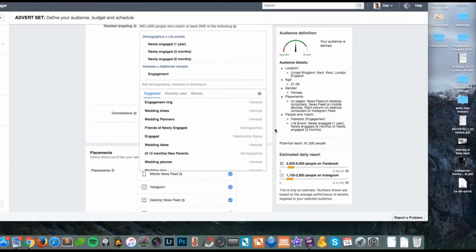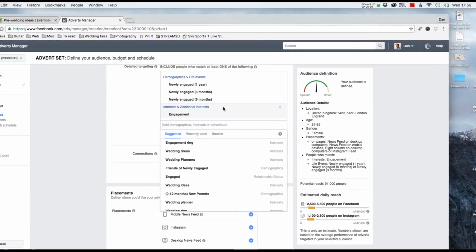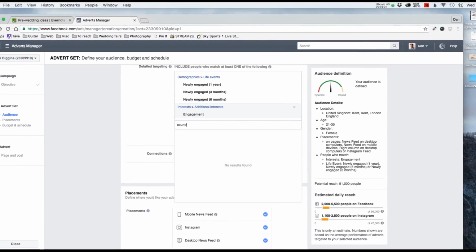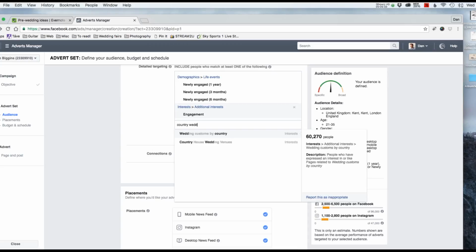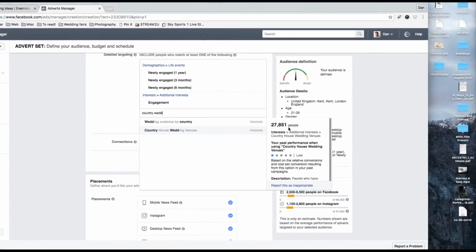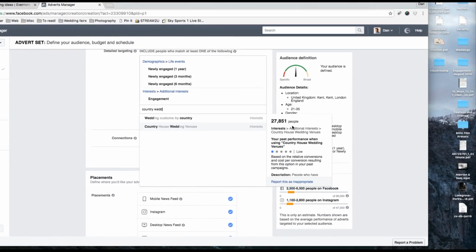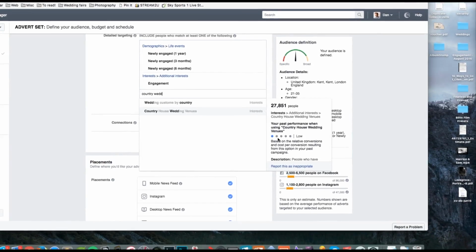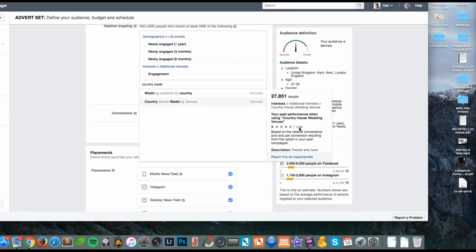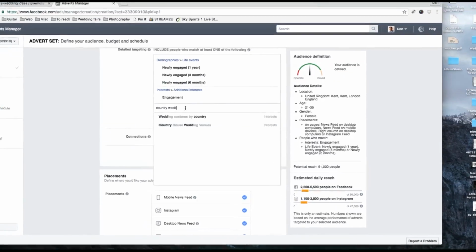What you can also target, for example, I found country house wedding venues. Let's say you want to target people who have a country house wedding. You can go for that. It brings up here as well how many people. My past performance, see, I've used it before and the performance was low. So maybe not use that one this time.